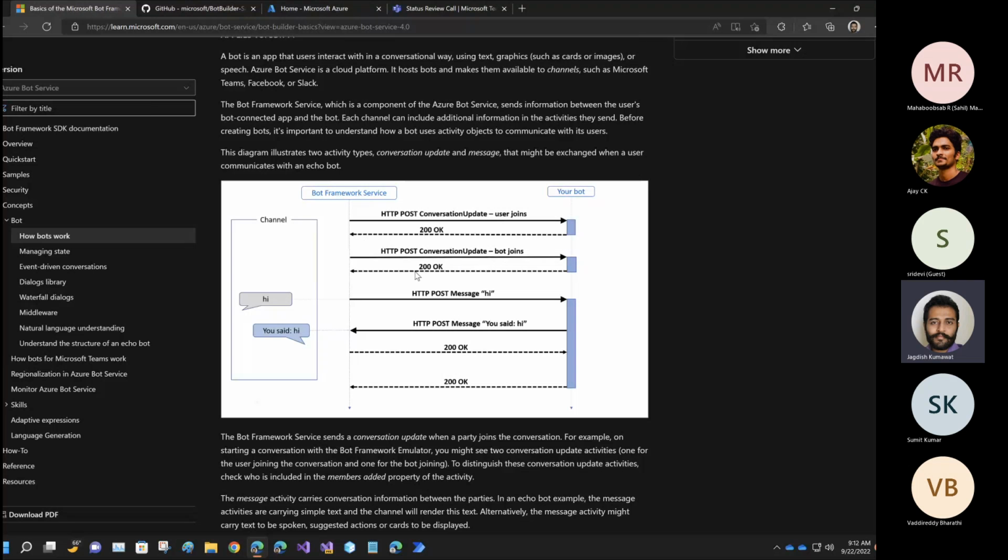So after the bot and user join the conversation, the user sends some message, that is hi, and it goes to the bot. The bot replies back after some processing. In this case, it just said hi. Then from the channel, there is an acknowledgement going to the bot that is okay, I have received the message. And similarly, a callback acknowledgement from the bot to the channel.